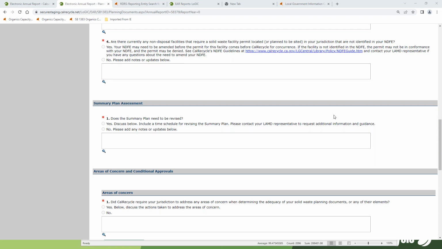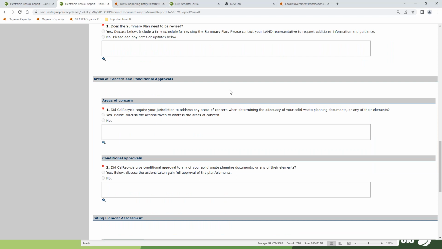So the summary plan assessment, this is a specific one that's only for regional agencies or for counties. And it's really just if your summary plan needs to be updated, most likely it does not. So we'd expect that question to be no, but this is not a city specific question.